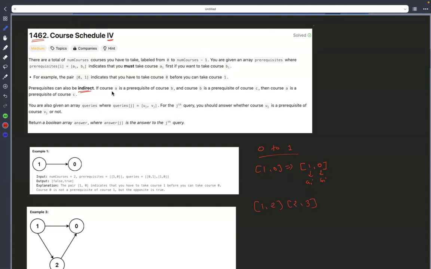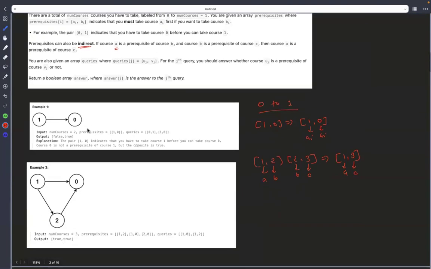Understood? So, if A is prerequisite of course B, let's say this is our A, which is prerequisite for course B, and B is prerequisite for C. This is B, which is a prerequisite for C. Then course A is prerequisite of C. Then from this, what we can derive, we can say that 1 3 means course A is prerequisite of course C. Understood? Easy. You are given an array queries.